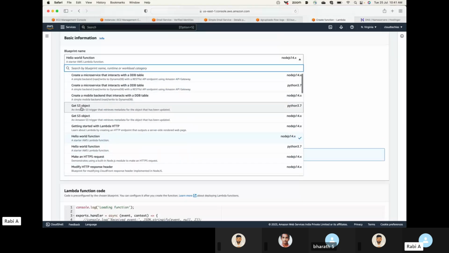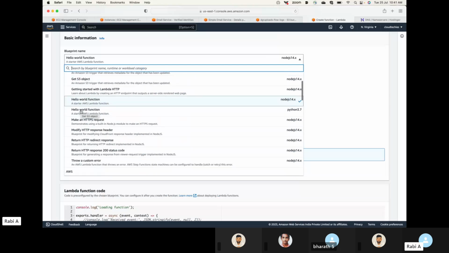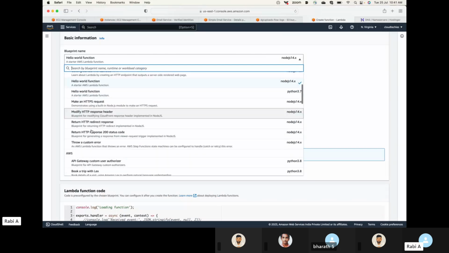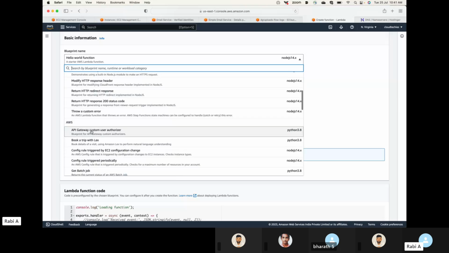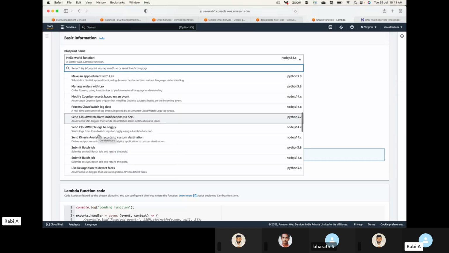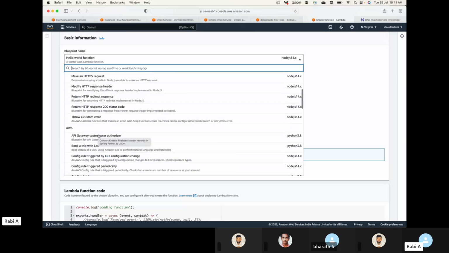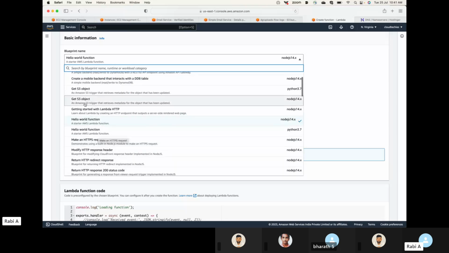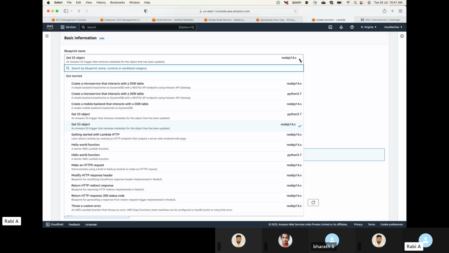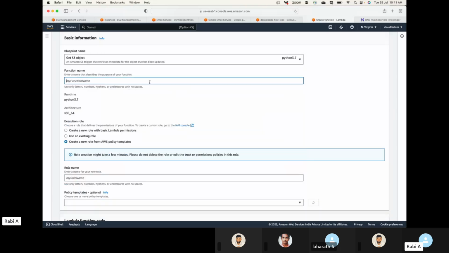Get S3 object, then make an HTTPS request, modify HTTP, return HTTP, then book a trip with Lex. So these are different examples that you have. Just a simple example of get S3 object. Again, you can choose this. This is in Node.js. This is in Python. So depending on what you're comfortable with.